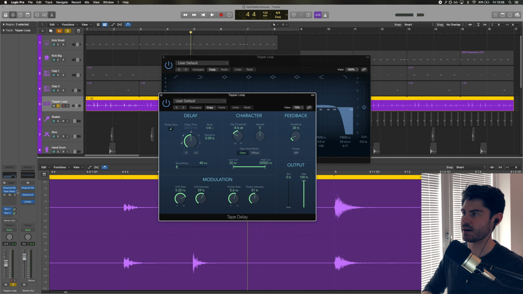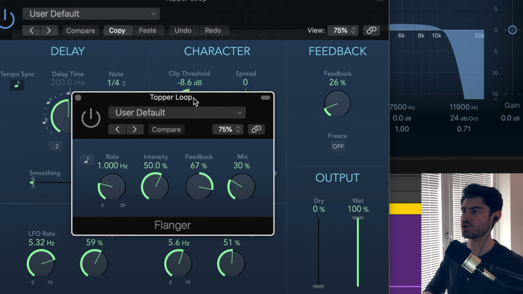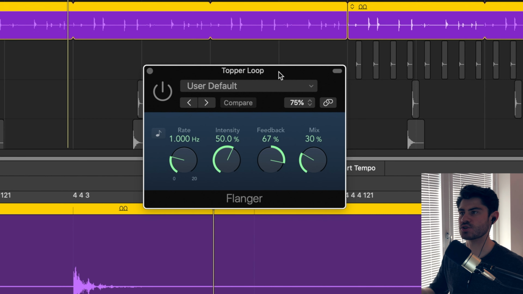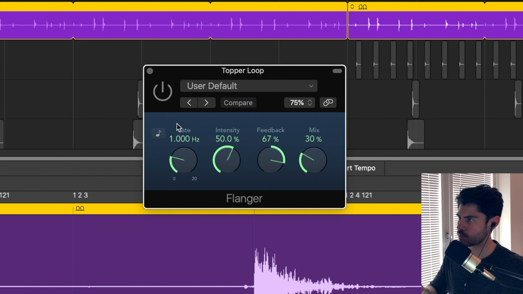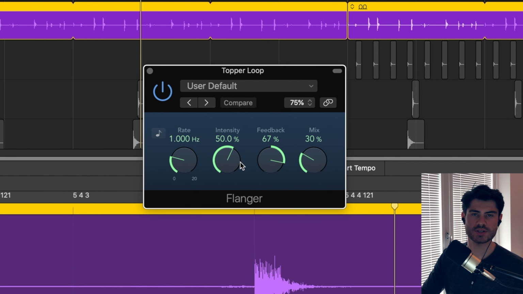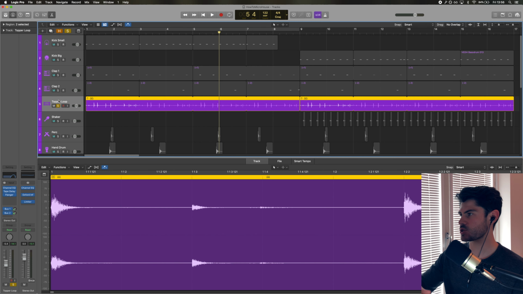Next, I have the flanger. So I've added just a Logic flanger on top of that. That is adding a bit more of an interesting texture to this top percussion sound. Enabled. And you can see the parameters that I've set for that. So that was just to add a bit more atmosphere.